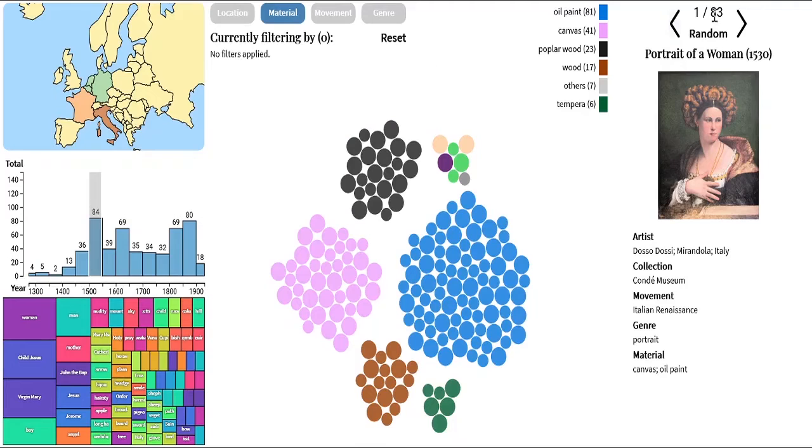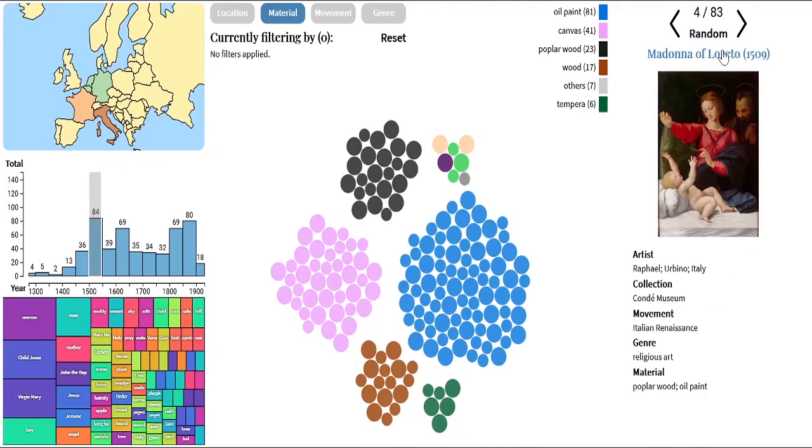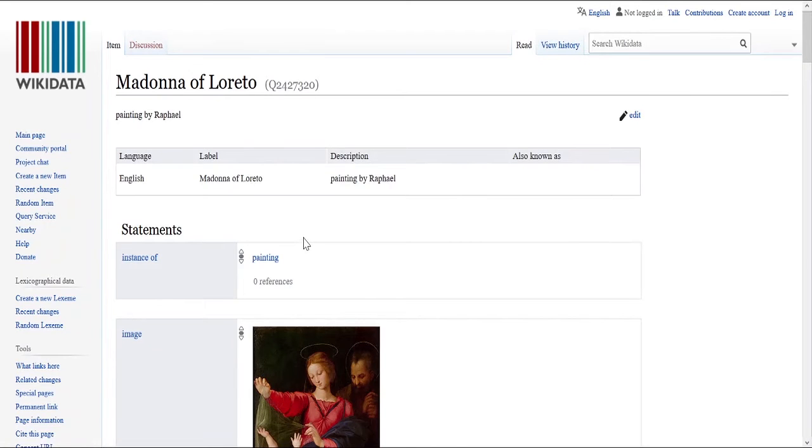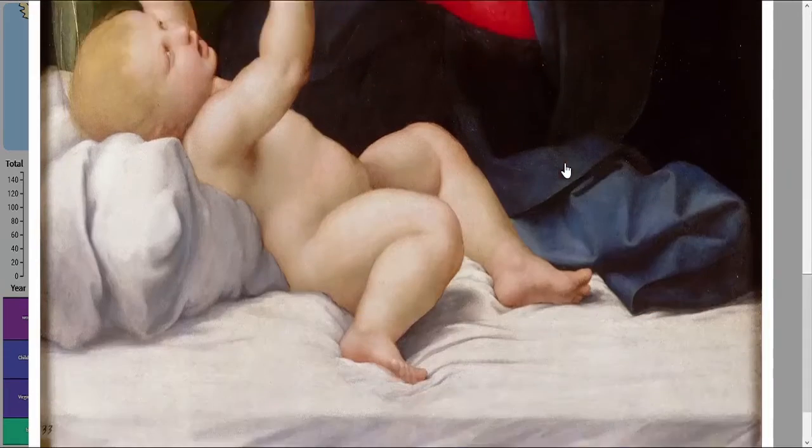Finally, you can browse paintings sequentially or at random. You can click the title of a painting to go to the WikiData source of that painting, as well as clicking the painting itself to get a full-sized image of it. Clicking on this painting will lead you to the source of the image.